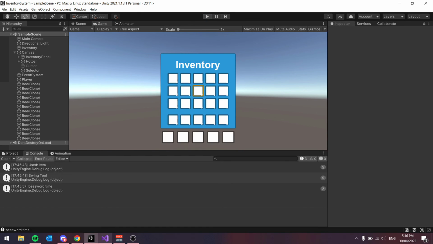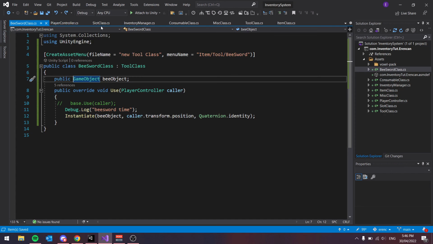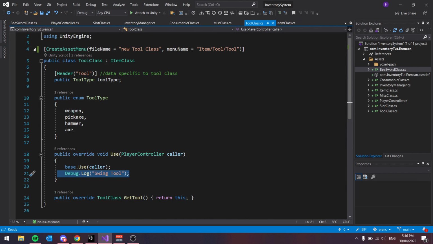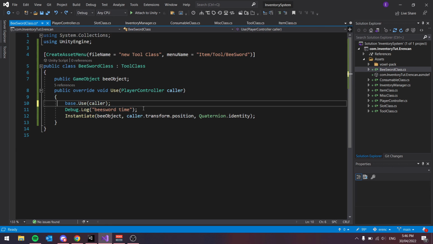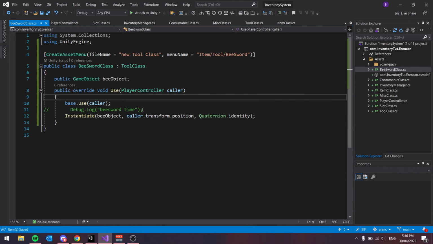Now, what if I say, okay, every sword is going to swing. So, in here we've already said tool class swing tool. We want our B sword to obviously swing as well. Well, in that case, we'll say, okay, swing the sword, but at the same time, instantiate the B object, right? So we don't have to obviously debug.log this as well. And what this means is that you can do the default behavior and the override behavior.